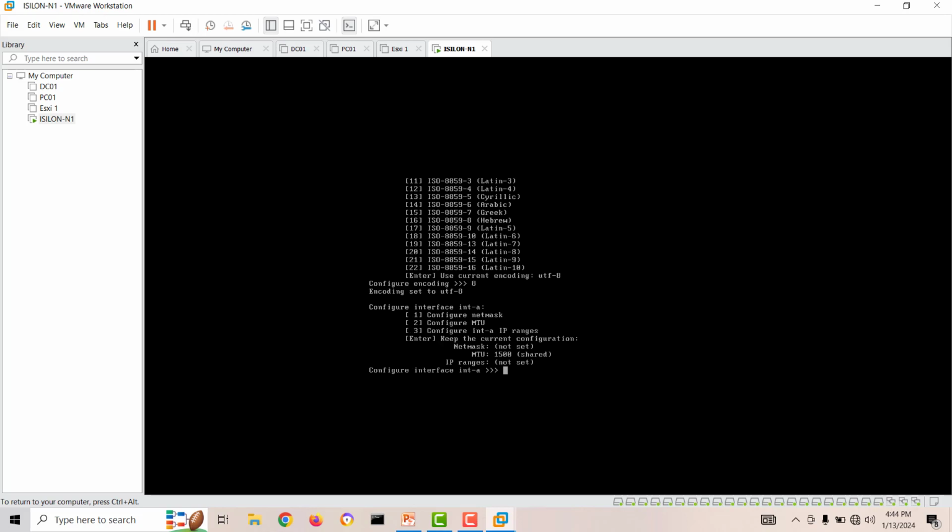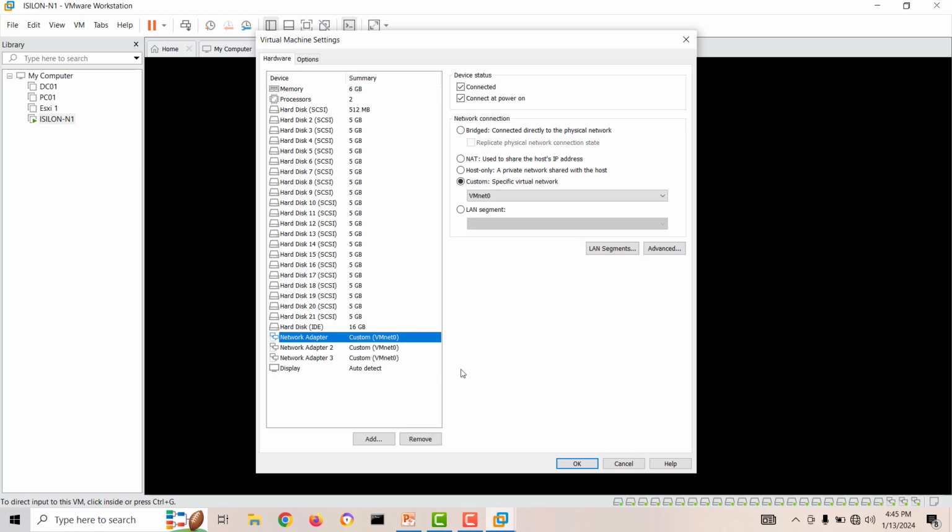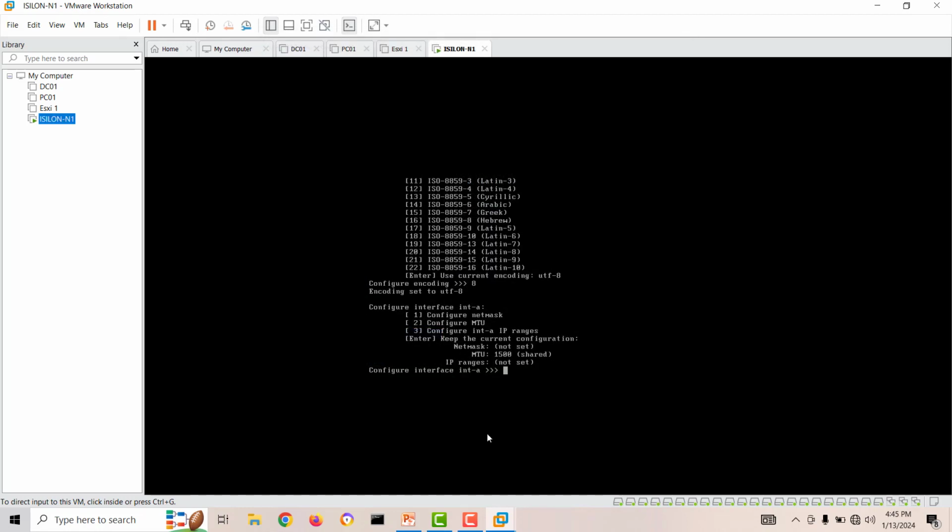Enter. Now here we need 3 different types of networks. If I show you, our Isilon has 3 networks. So there is external and internal and failover. 2 internal, 1 failover. Sorry, not firewall. 2 internal, internal A, internal B, and failover. So 2 internal and 1 external for our management. So let's go. First I will type 1.